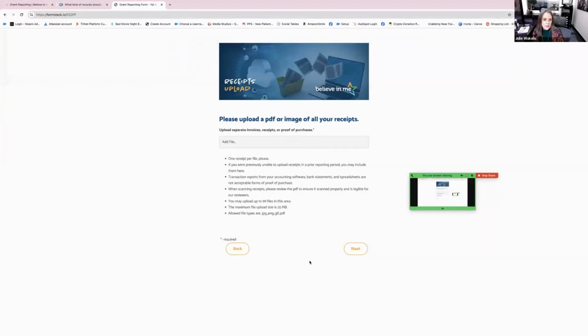So if you had 5 receipts, you're going to upload 5 PDFs here. It can be a PDF, it can be a JPEG, PNG, or GIF. All of those file types are allowed in this section, and you can do up to 99. So if you have 102, don't worry, you can take the other 3 and enter them in the next upcoming period.